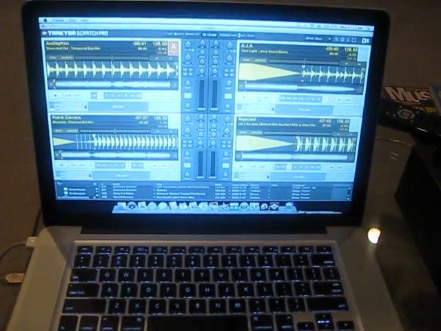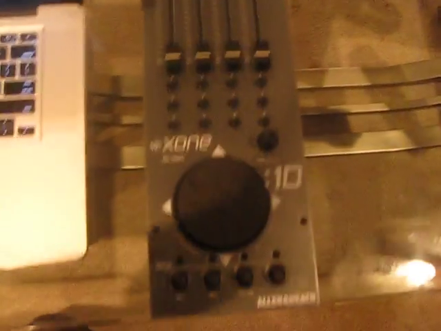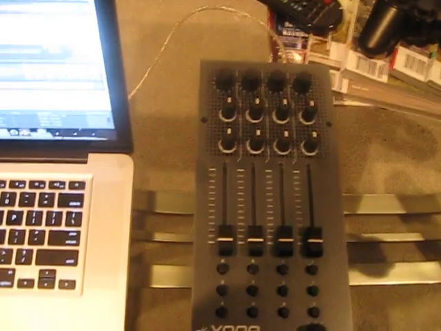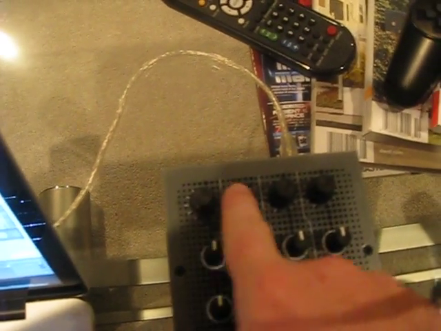Okay, here is my Traktor setup. I have 4 decks running on my Mac. Here is my 1D. Okay, so the way I have my 1D set up, this top level right here is all my cues and my loops.